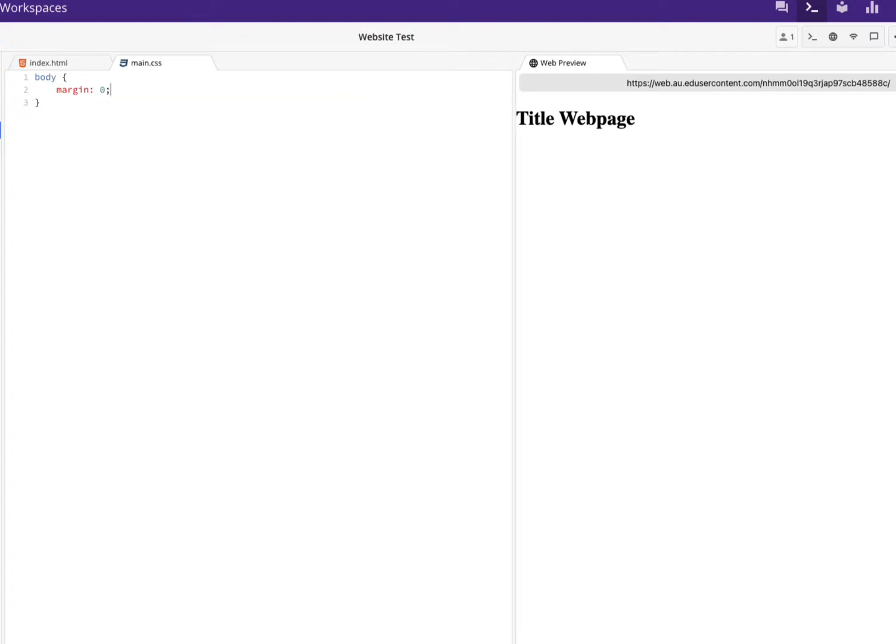First thing I'm going to do is set up a margin of 0 on my body. And now I'm going to style the header. I called the class header, so I'm going to do dot header. And I'm going to set up just some random choices of what I want from my header.